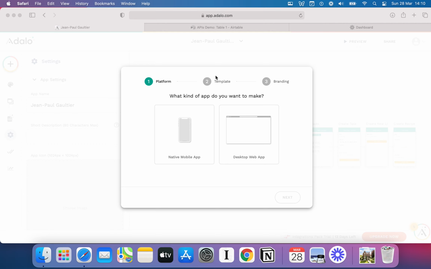Now, if you haven't heard of Adalo before, it is an app builder that lets you build native mobile apps or desktop web apps, and importantly versus some of its competitors, Adalo's apps, because they're native, can actually be made available in the Apple Store and the Google Play Store.